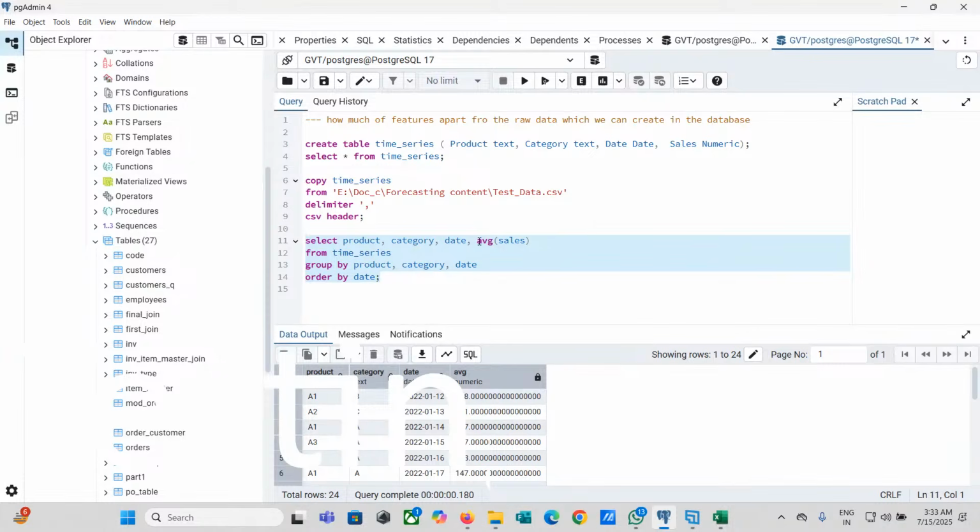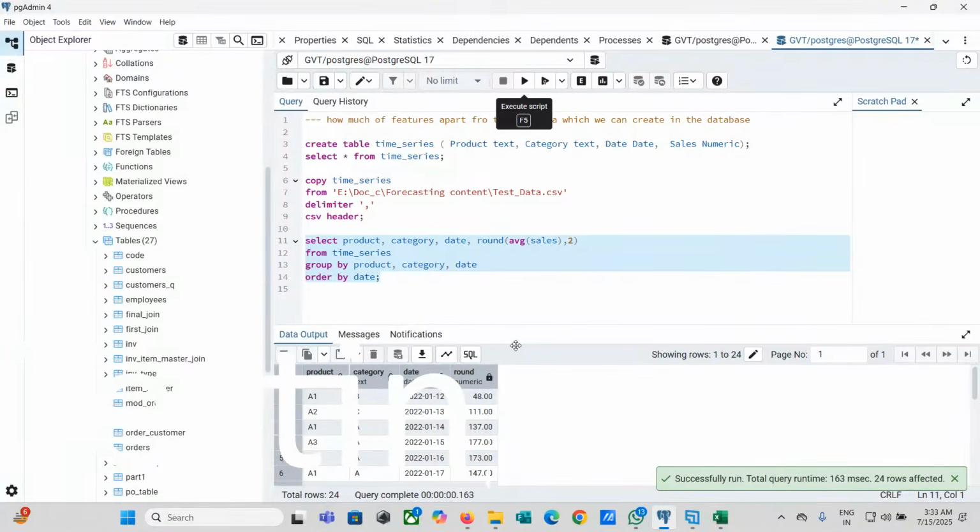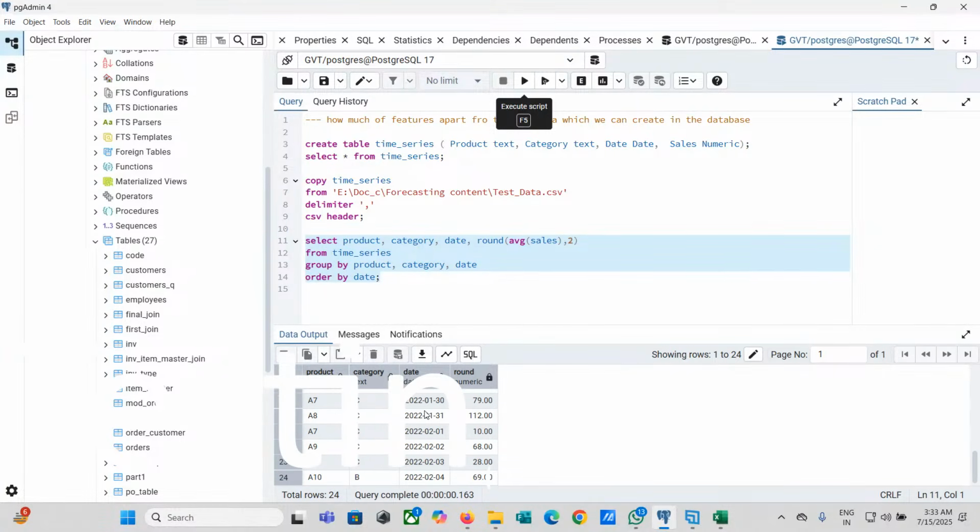Of course we have to do one more thing here. Let me put round, comma 2. Let me run this again. I'm just trying to round off the values. So the values have been rounded off, right? This is what we got after summarizing, the summarized view of the data. If you don't want to summarize, that works fine for us too. Right now we have 24 rows.